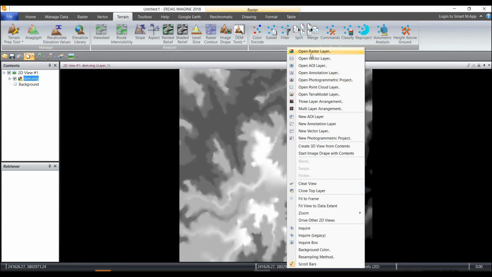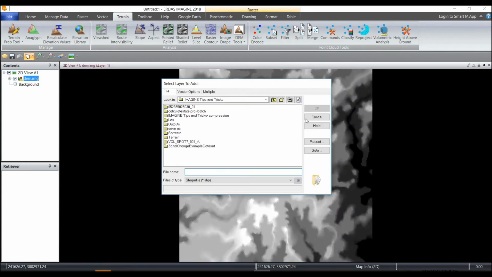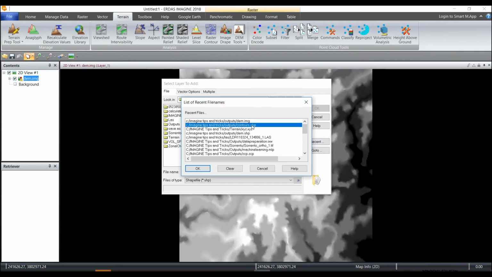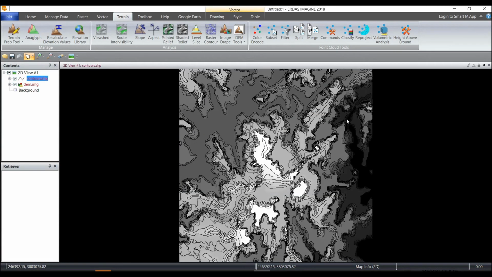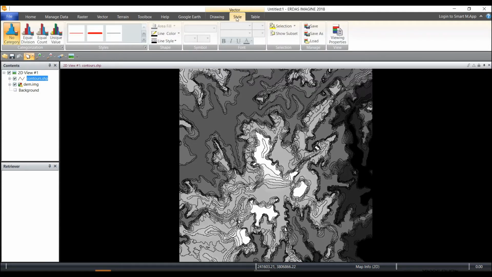And then I can also open up the vector layer on top of it, clicking on Recent, and there are my contours. So once I display my contours, I can come under the Vector Contextual tab and choose a different style. Maybe I don't want simply just black lines. I want to create a unique value for each of the heights of those contours.